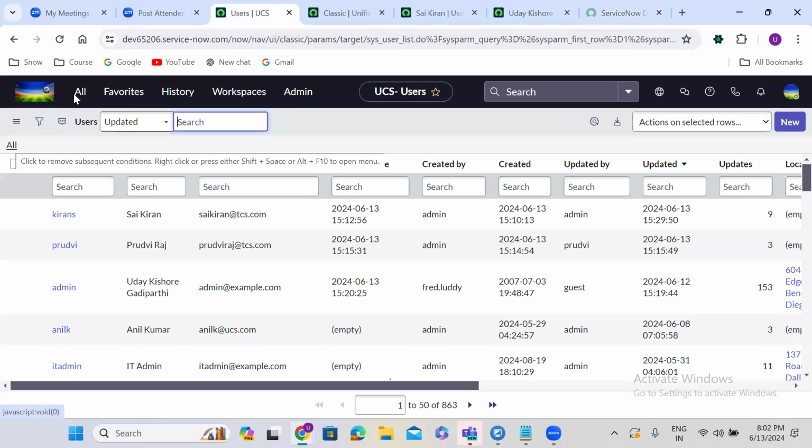Now consider this is a company URL, company ServiceNow URL. In this company, how many employees are there? You tell me. How many user accounts are there? 863 users. But normally in organizations like TCS, you will be able to see 4 lakh user accounts, 6 lakh user accounts, 8 lakh, 9 lakh, 10 lakh user accounts.